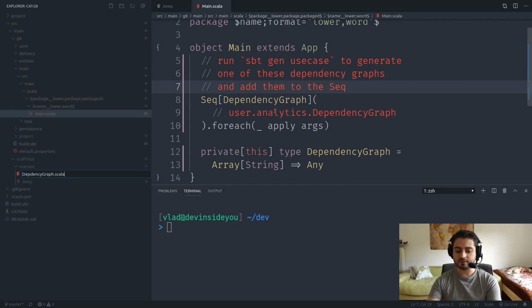So it's going to be one of these ones. For example, this one, right? So for example, it should be somewhere in user analytics. So I want to put it into some folder, right? So I want to put it into source main scala. But now what do we need? We need a package, right?